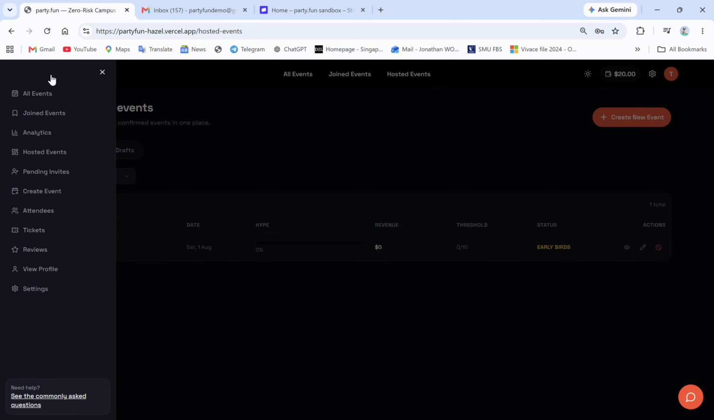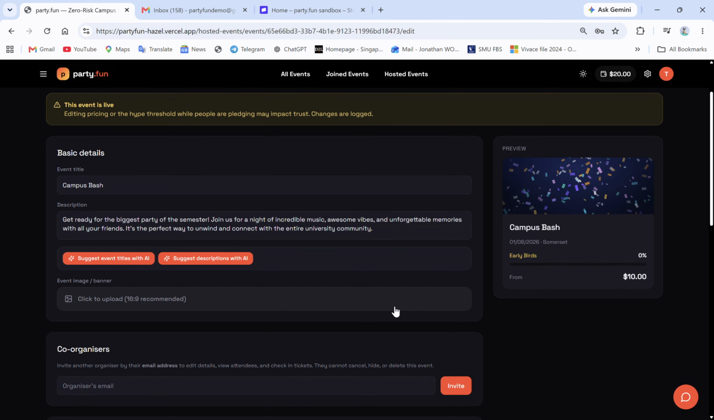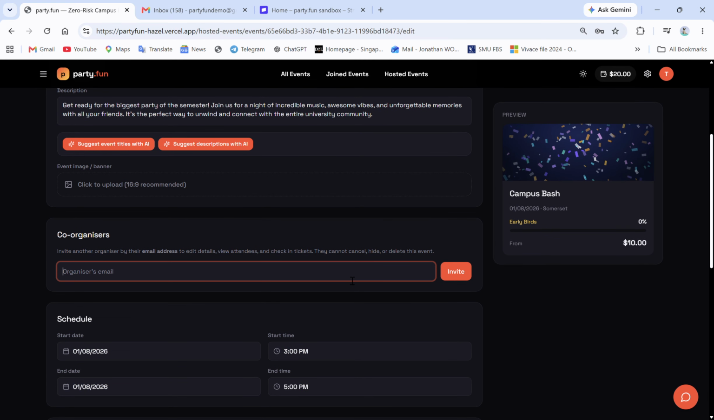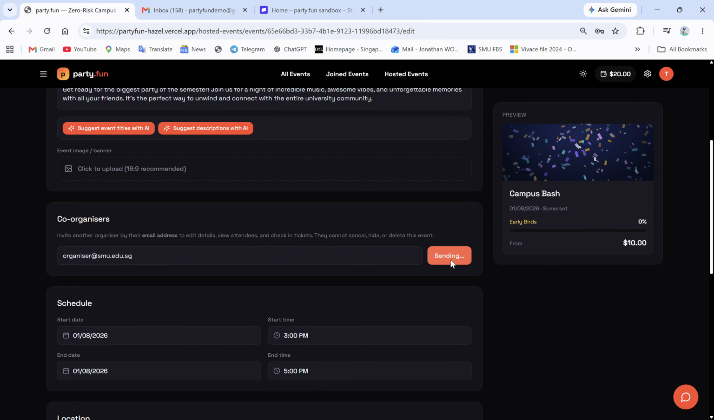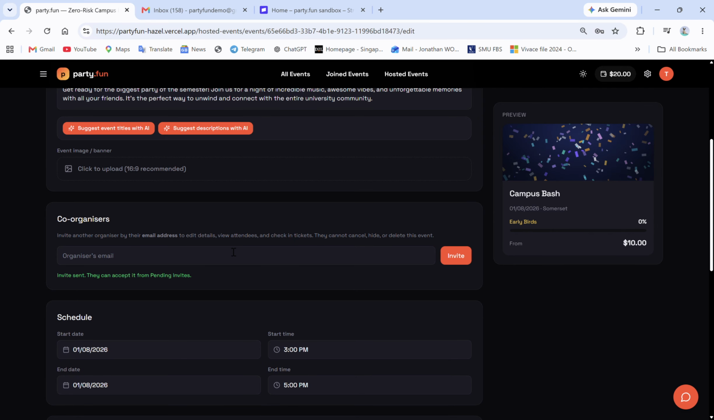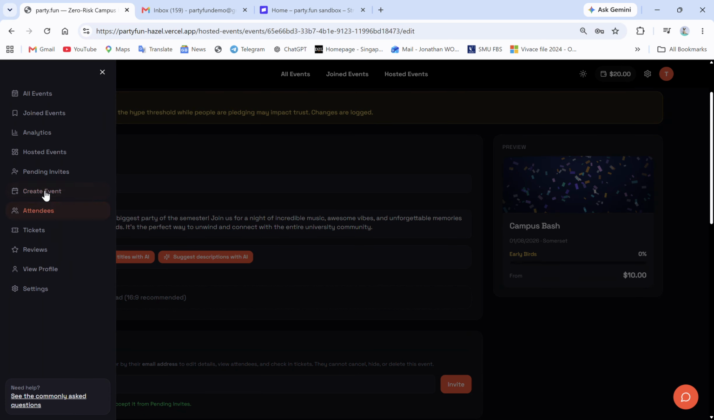One thing about organizers is that they are able to invite others, because you typically want to host events as a group, so you can send out an email to other organizers. So this is an organizer account which I have pre-created. When I press on invite, sorry, I keyed in the wrong one by accident. When I press invite, it says that the invite is sent. That means this organizer has to check their email, go to their account and accept the invite. This is through pending invites, which I'll go back to later.